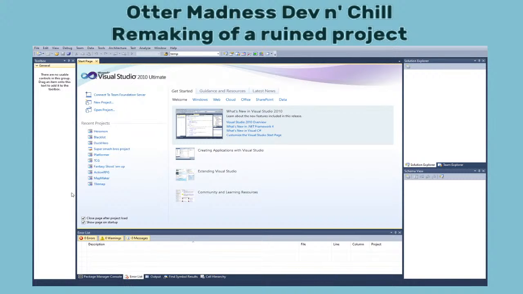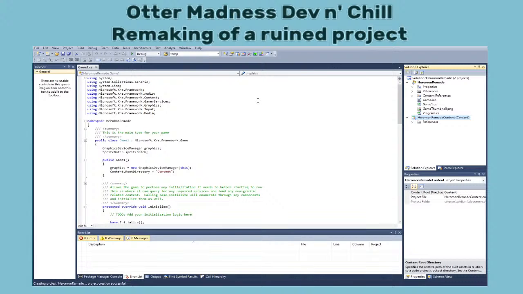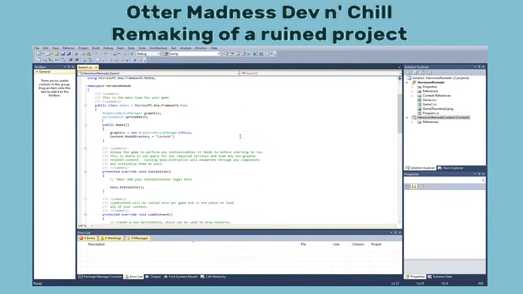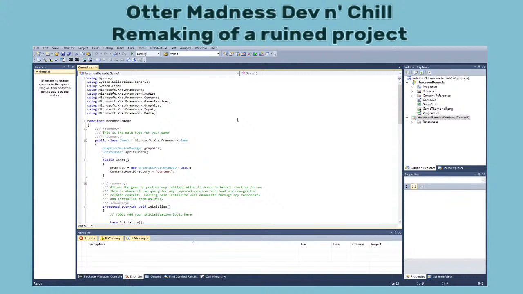Let's see. Heromon Remade is what the project is going to be called. The final project's obviously going to be called something else, or the final result. But here we are. Okay. So I already have graphics for my battle sprites and everything, so they're going to be used from my previous project.